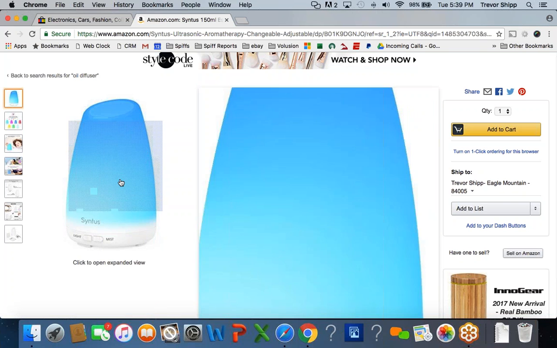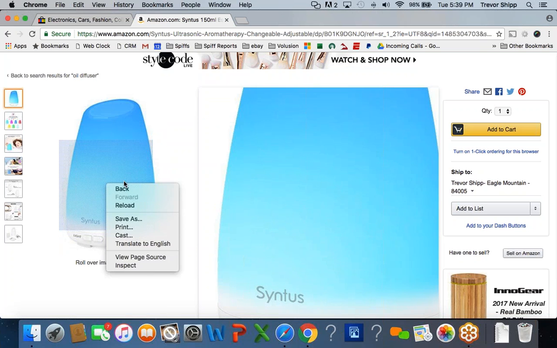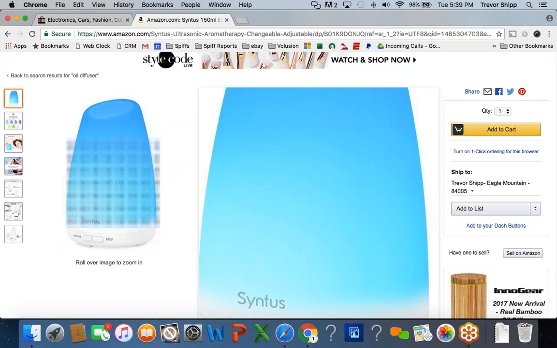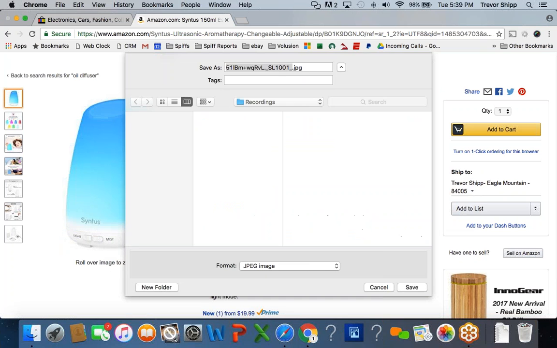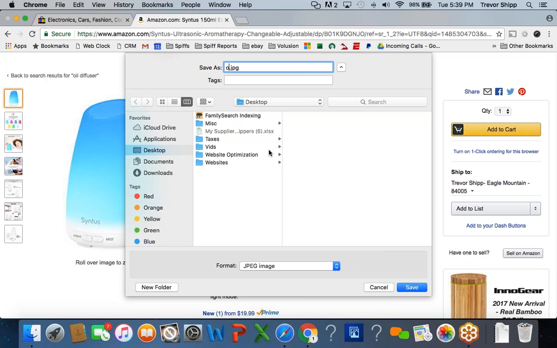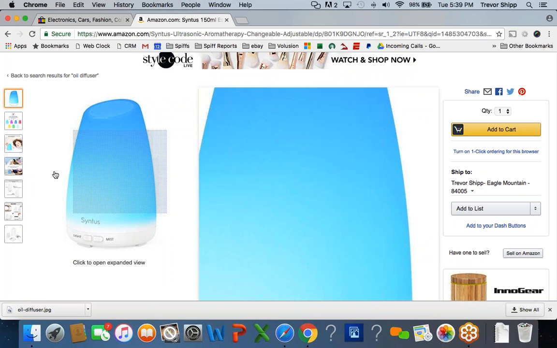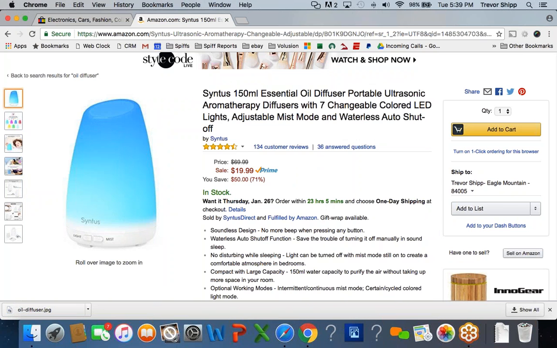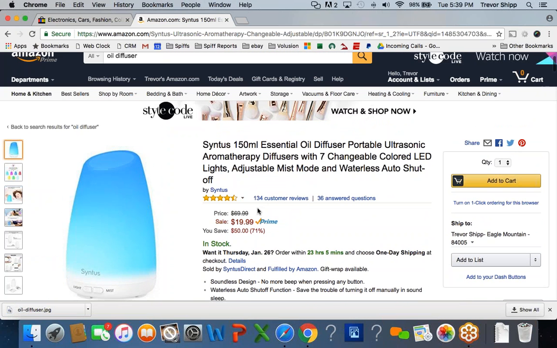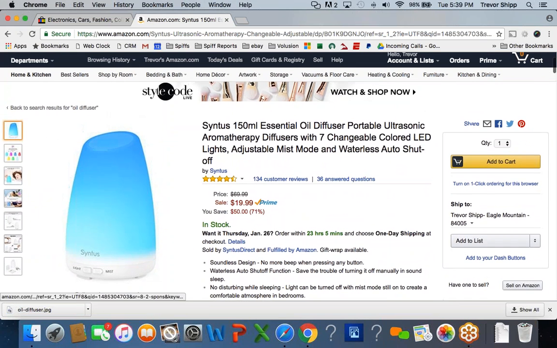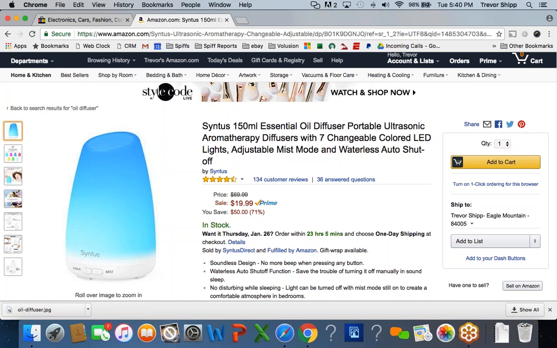Before I even begin my listing, I'm going to make sure I can download this picture. So I'm going to just right click on this image, save it, and get it saved onto my computer here. We'll just call this oil-diffuser, and we're going to put it on my desktop. Okay. So I've got a large version of this image. All the information is here for it. The shipping is going to be free, and I've got a product description. I've got a product title. Should be a piece of cake to list. Okay, so we're all ready to go there.